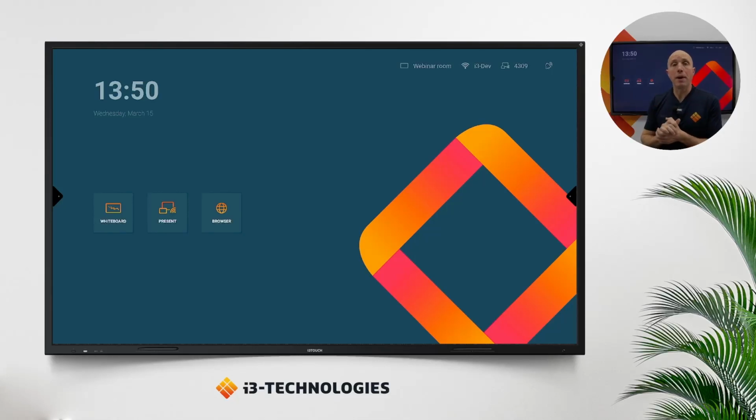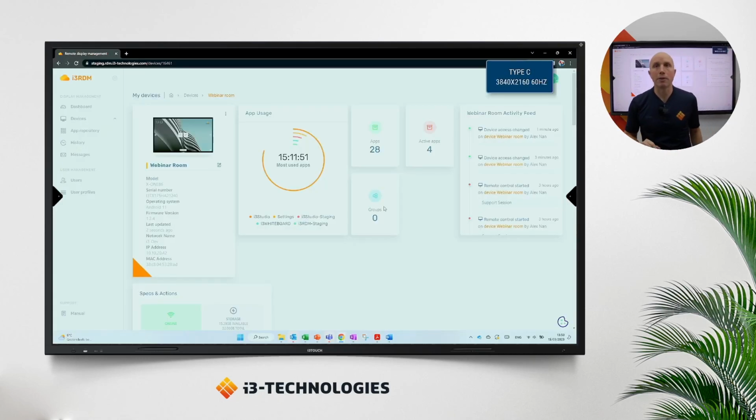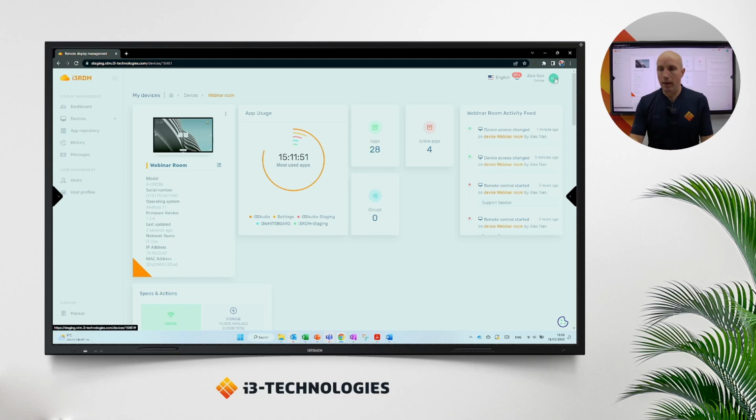The display right behind me is an open display, so everybody can use it, no login required. Let's have a look at how we can activate the user profiles. First of all, I will switch to my RDM environment. What you see now is I'm logged into my RDM environment, and this is the display right behind me.